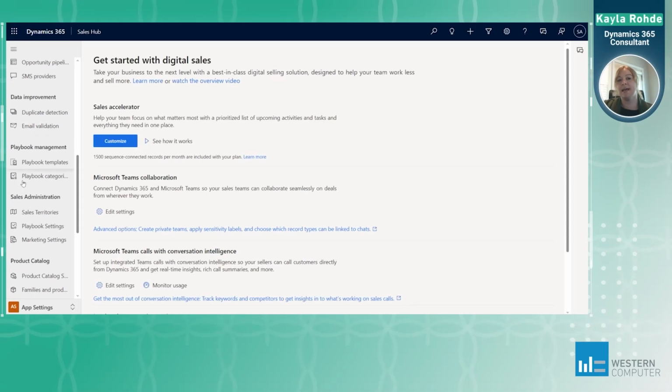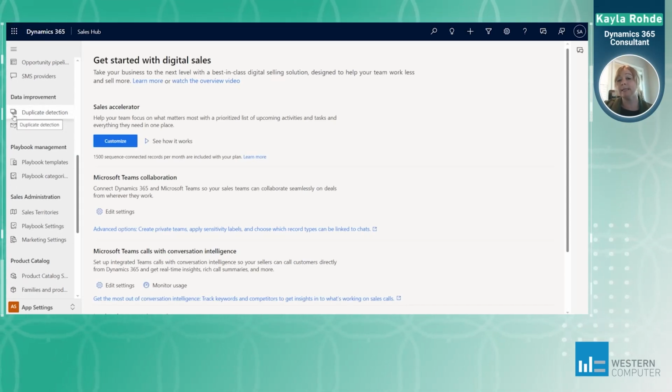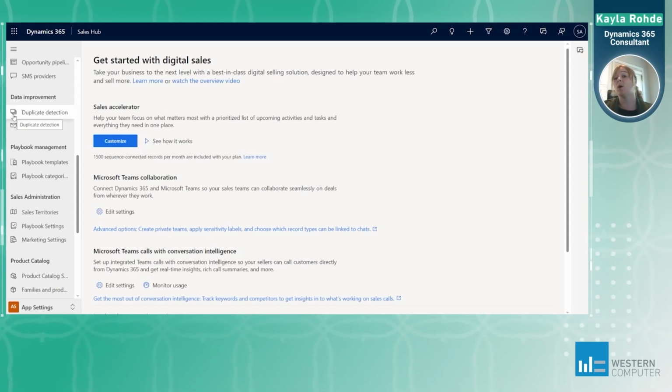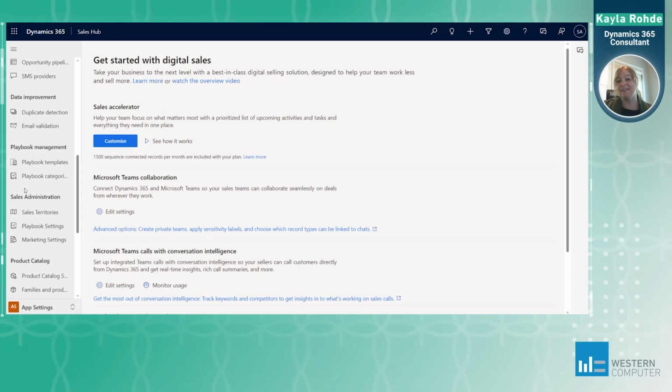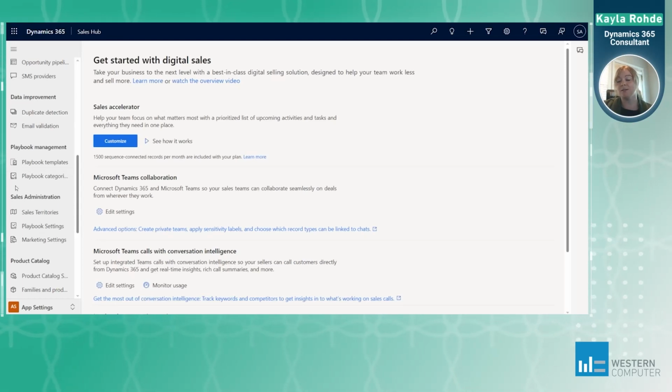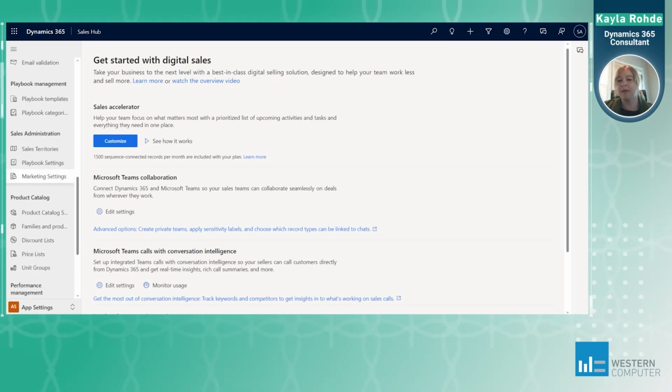Additionally, as you'll see on the side here, there's duplicate detection rules that we can set up on leads and accounts and contacts or other records in the system. The playbook functionality ties into a feature called sequences that I will speak to here. It's kind of a precursor to that. And then some other setup capabilities, right?